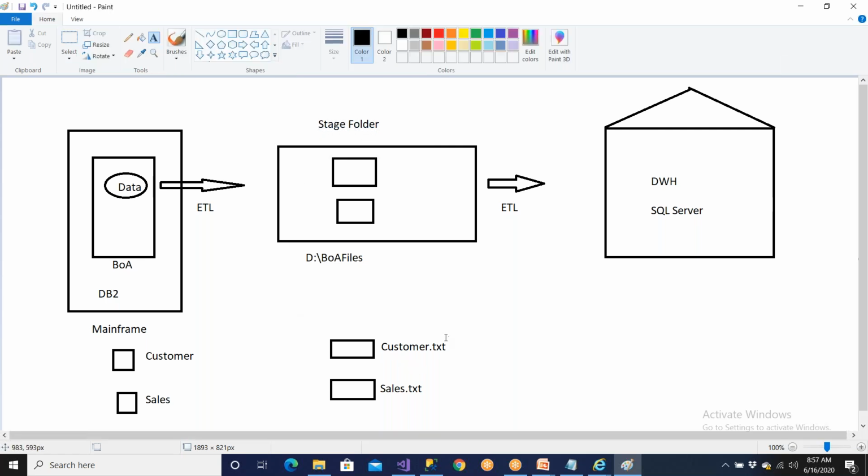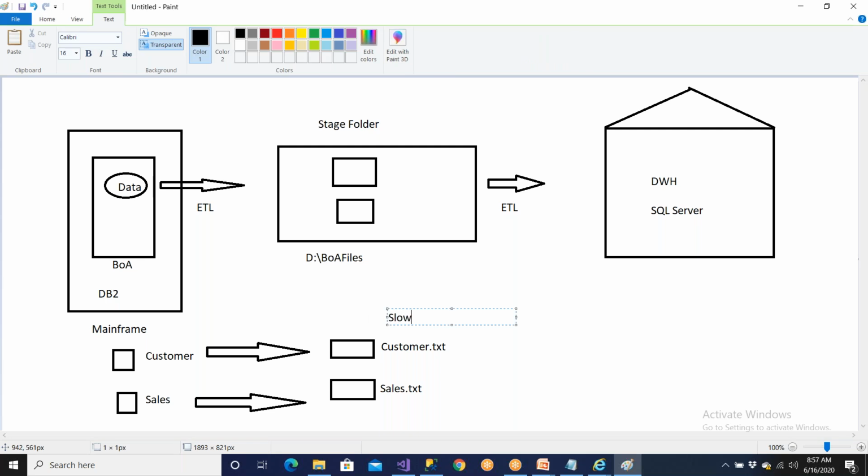Two files got created, customers.txt and the sales file. So they're dumping the data from here to here via ETL. So they created one more ETL, they're dumping the data. While dumping the data here, these files are very, very slow to take the data. Remember like this, okay? This file is very, very slow. If they have 1 million records to be loaded onto this file, it is taking 3 hours, 4 hours, 5 hours. Why are TXT files very, very slow?